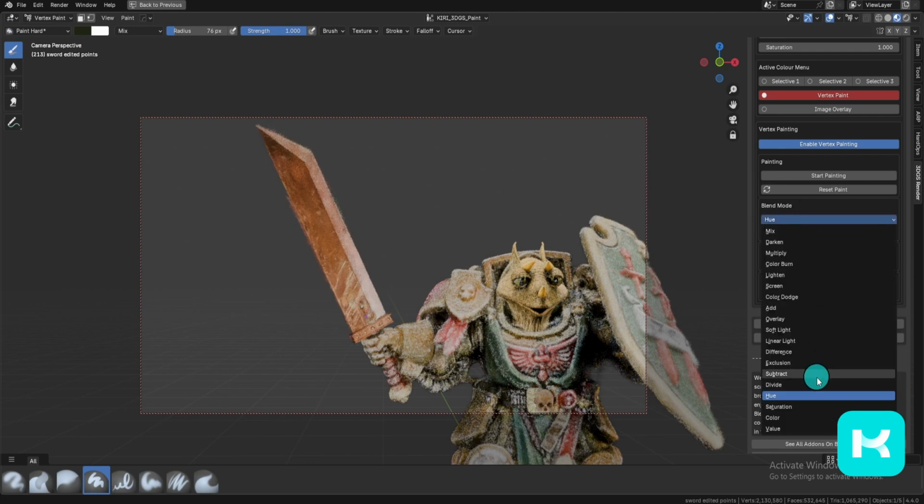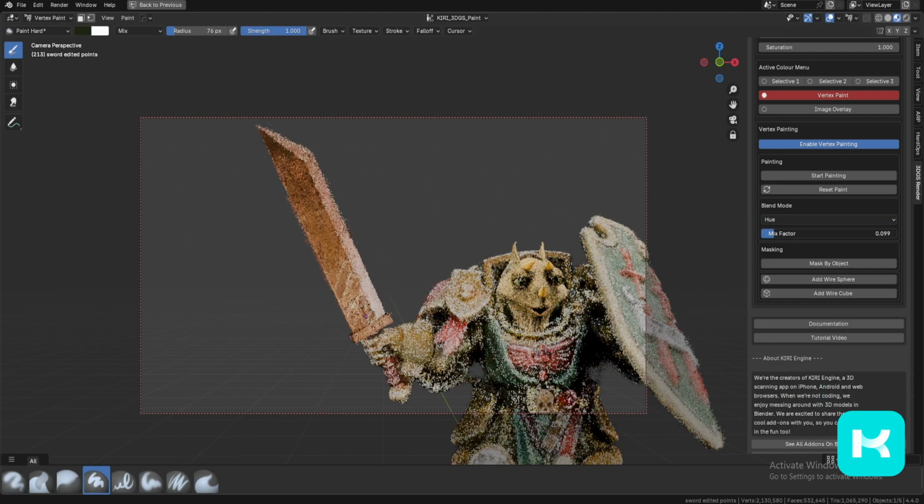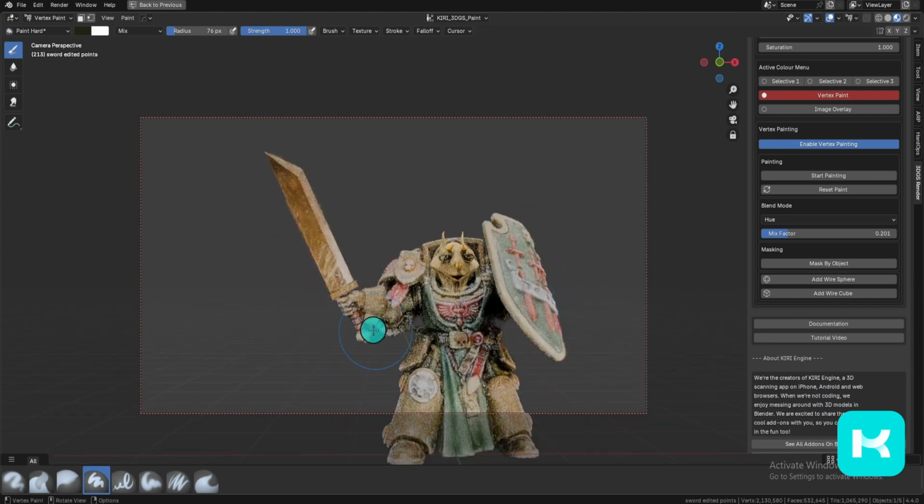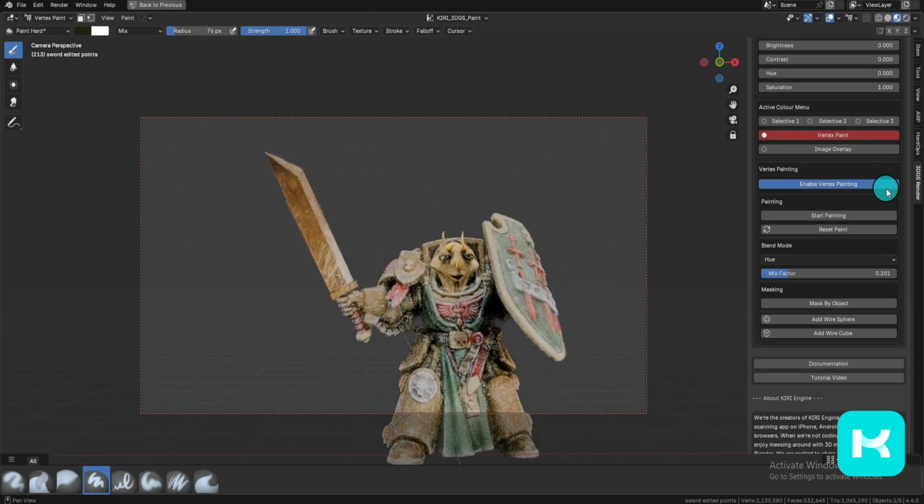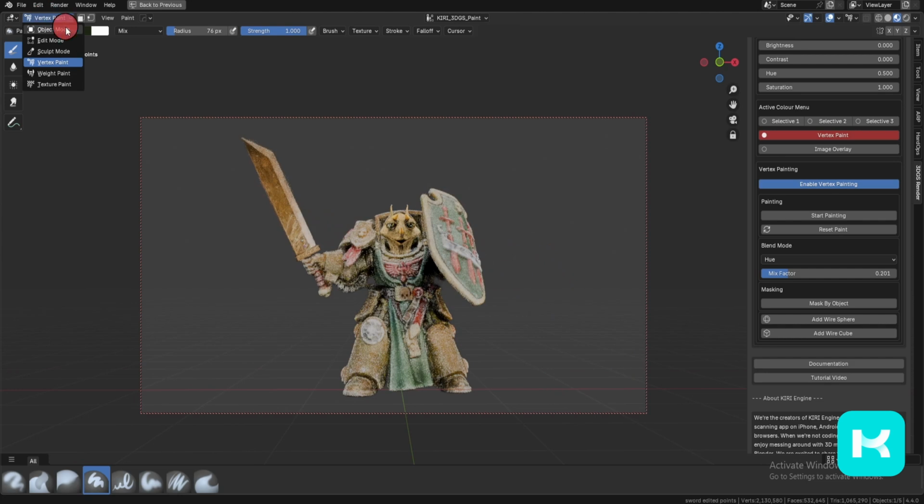If I change this to hue and turn the strength up a little bit, I'd say it fits better. Let's check. Enable Vertex Painting, toggle it on and off. And it's very subtle, but I like it. And I'm going to exit Vertex Paint, go back to object mode.